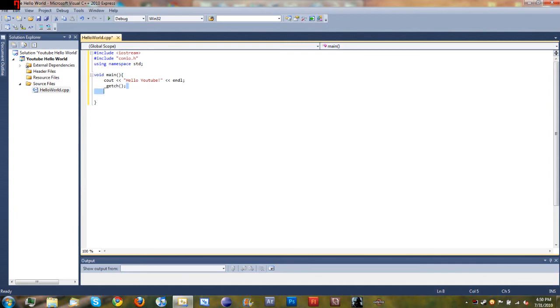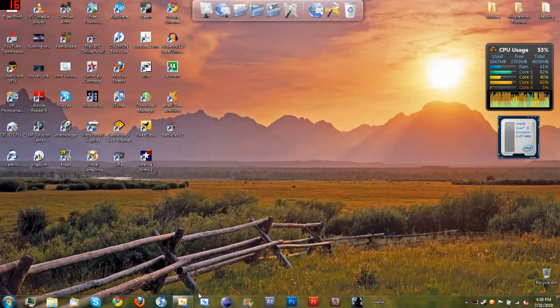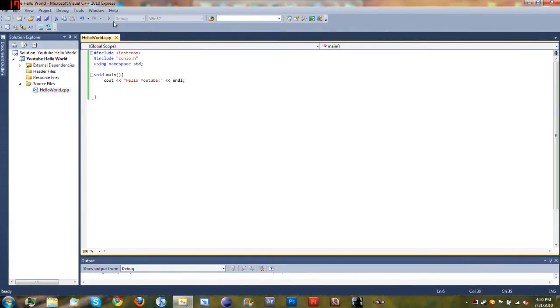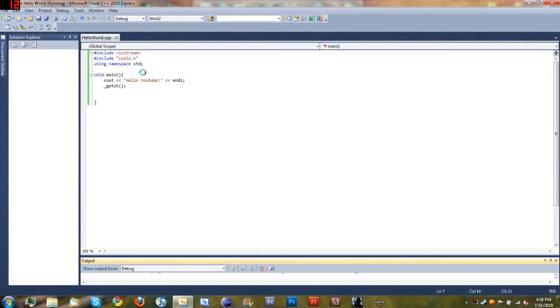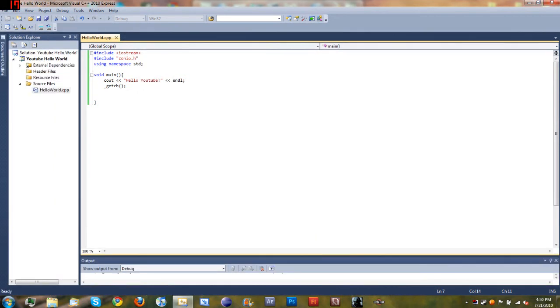If we don't put that in there and run it, you probably didn't see that, but the window just pops up and then goes away instantly, like that right there. I'll run it again. See? So when you type get character and you run it, wait for it to compile, it'll say hello YouTube, and it'll pause the program, and when you press enter it closes out. That's what you need conio.h for, because without including conio.h you cannot use get character.